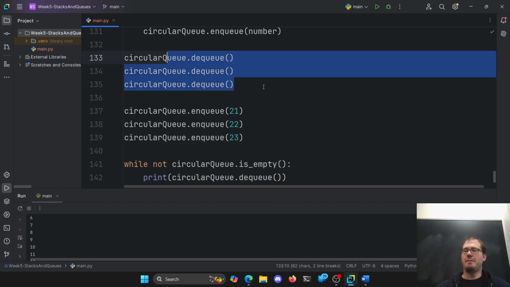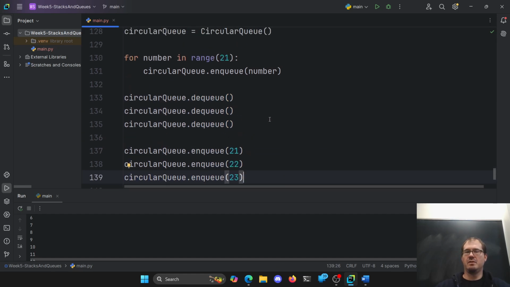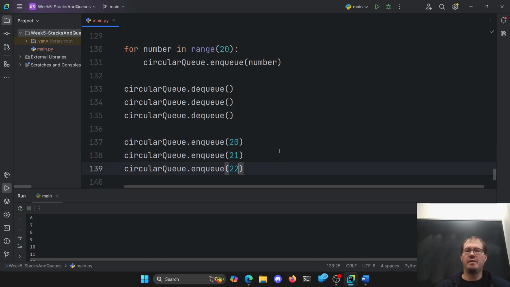So we'll remove a couple things, add a couple things here. That's only going to add to the end. I want to make sure it stays a circle, right? So if we're at 20 here, then we should be able to add 20, 21, and 22. That should be circular because we made room for them here, right?